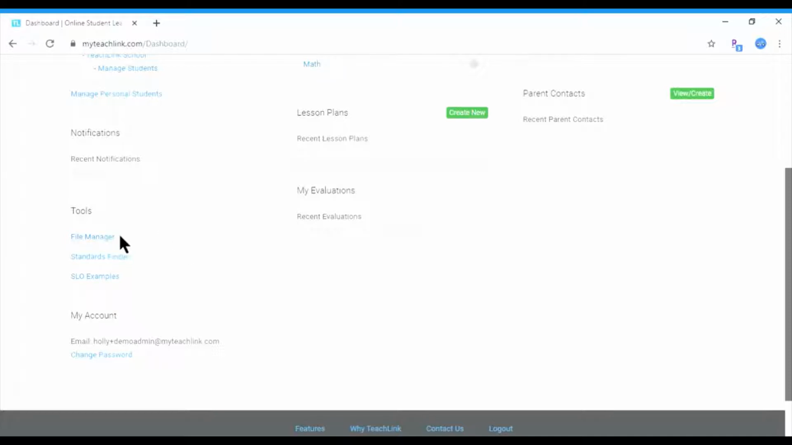File Manager is a place where you have some cloud storage to keep any kind of files or links that you would like. The standards finder is all of the standards that we have included in the system that can be attached to lesson plans or SLOs. And if you're looking for some SLO examples, this link will have many of them listed.